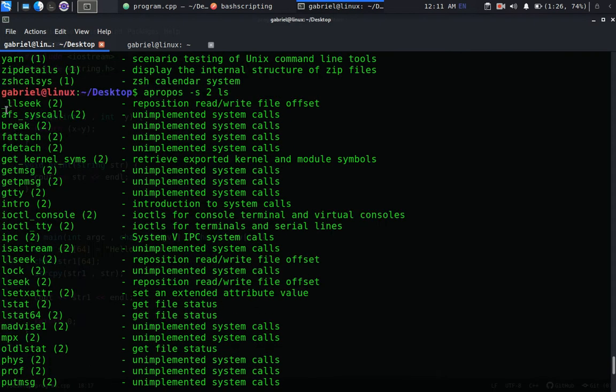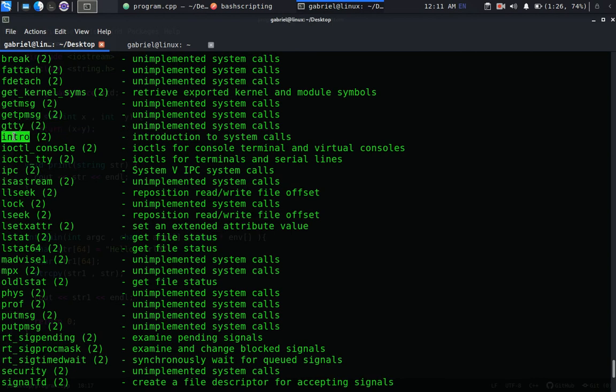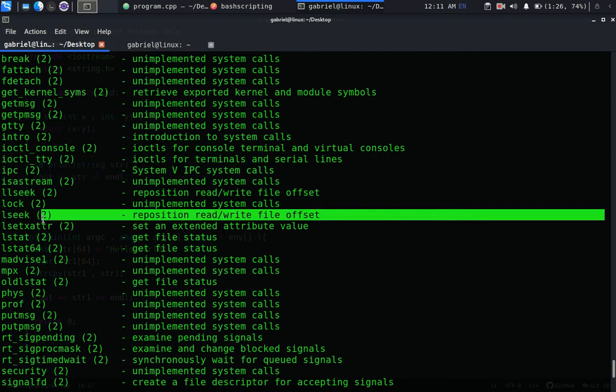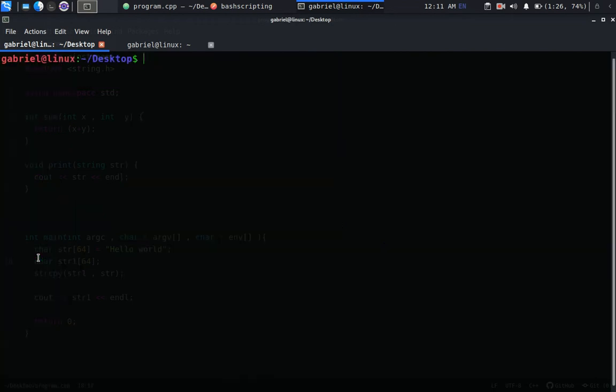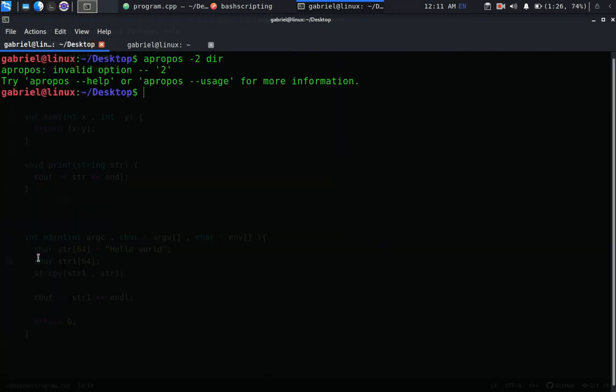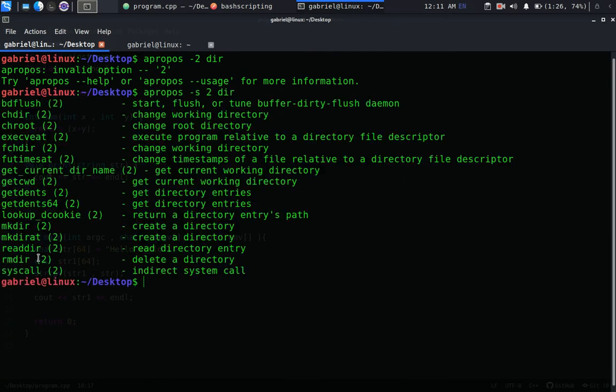As you can see, it gives us a lot of information that looks really junky, and if we really want to take time to look at it, it's really boring. So let's do apropos section 2 of dir. Sorry, I missed that: -s 2 dir. You can see we have change directory, which we can use to change directory.